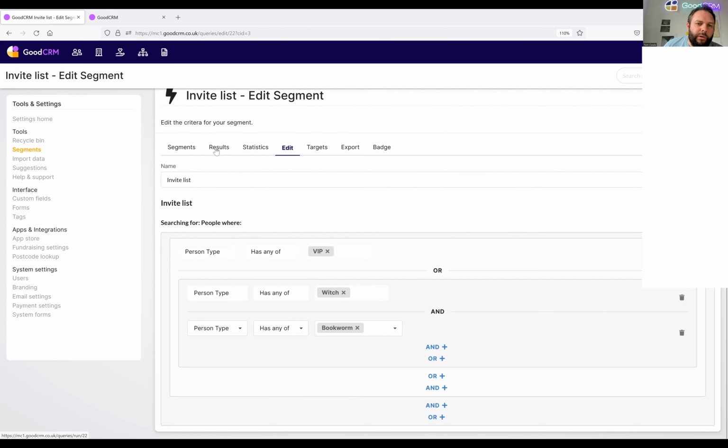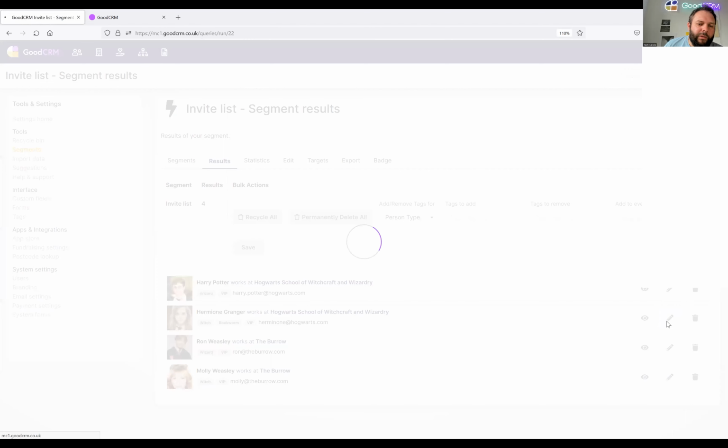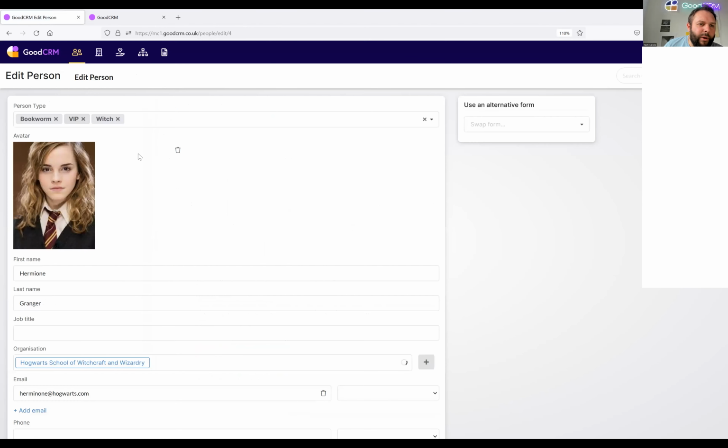So if I look at my results now, I will see I get the same 4 people, and that's because our only bookworm and witch is also a VIP. But what we'll see here is if we take Hermione's VIP status away from her, very mean of us.